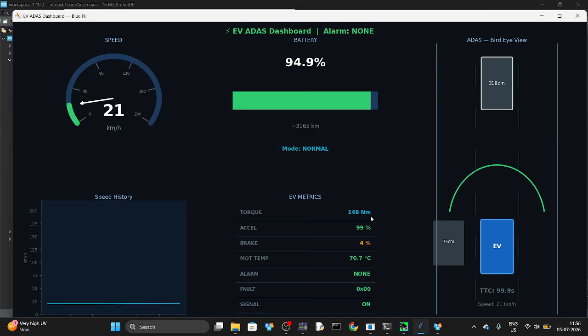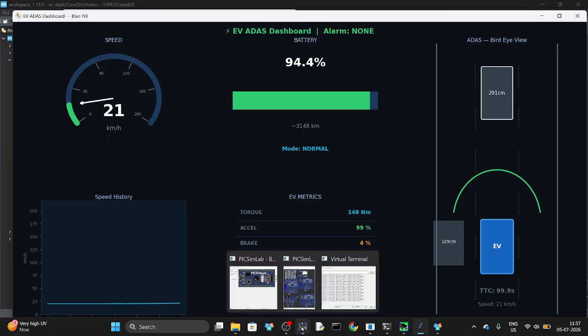Now you can see the torque is 148 Newton meter. Acceleration is 99%, and the brake is only 4%. Motor temperature is also displayed. Alarm, there is no alarm now. This is the state of the battery, this is the charged battery now. There is no fault now, the signal is on. Let me show you a fault.